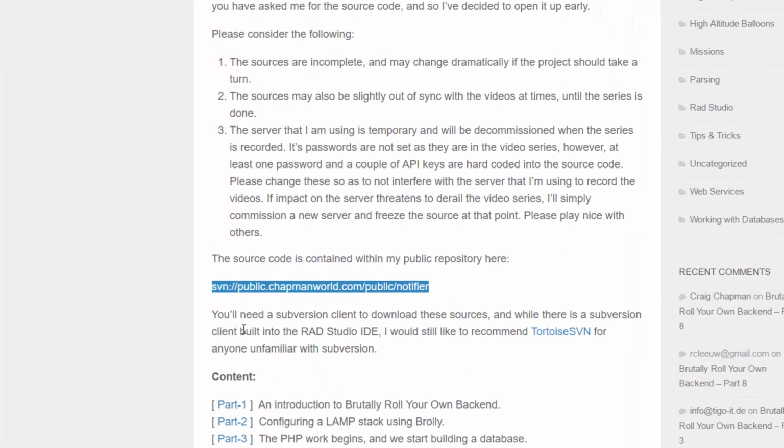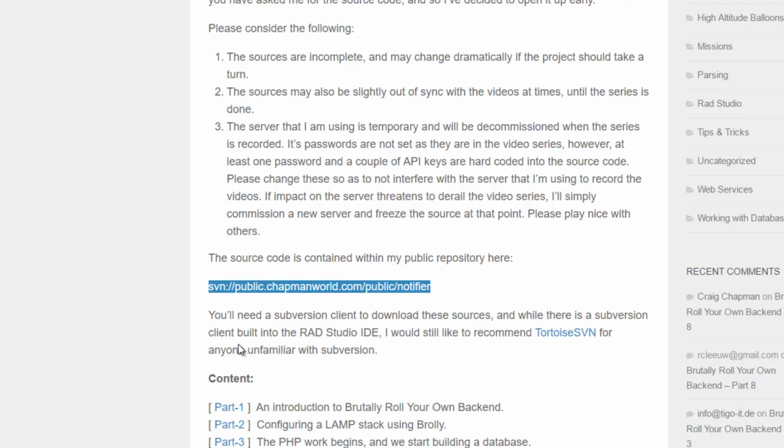This is a public Subversion repository, and I know that some of you may not have used Subversion before, so I'll do a very brief introduction to Subversion. You'll need a client. Now, Rad Studio has a client built in, but if you're new to Subversion, then I would recommend using Tortoise SVN because it is the most intuitive that I've found.